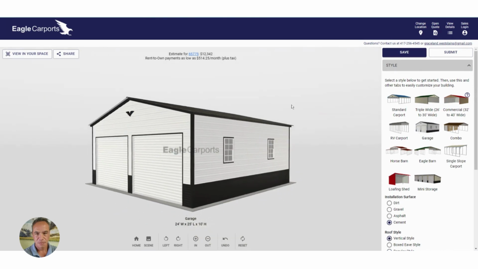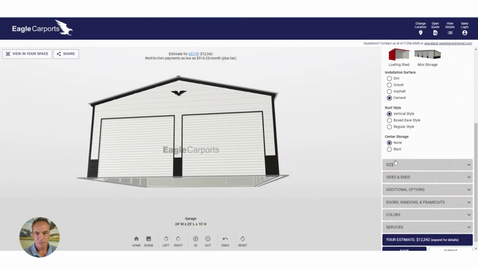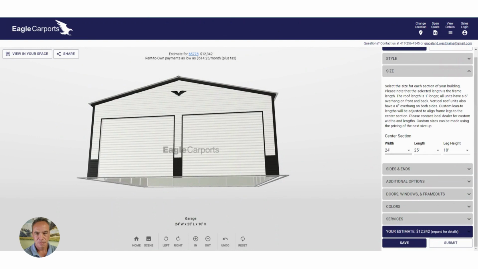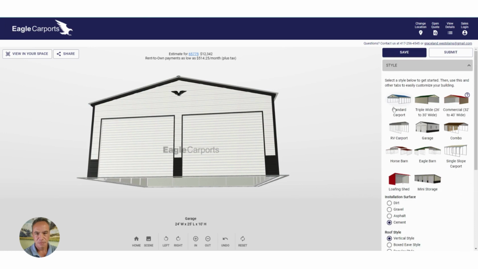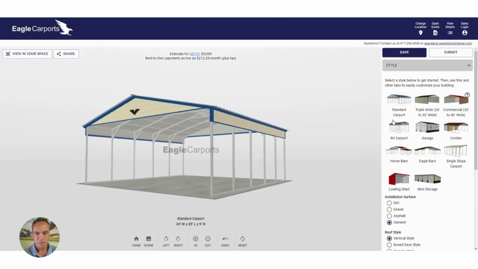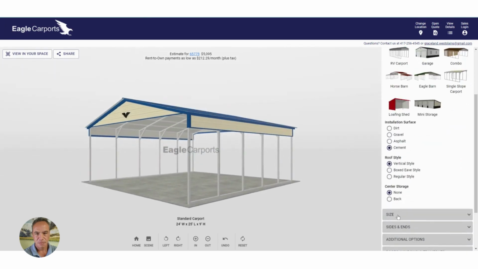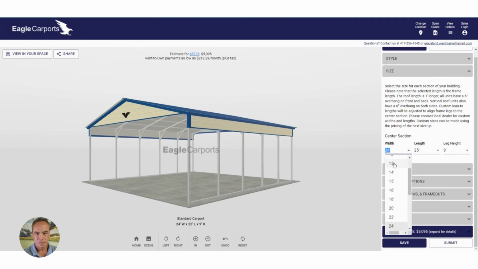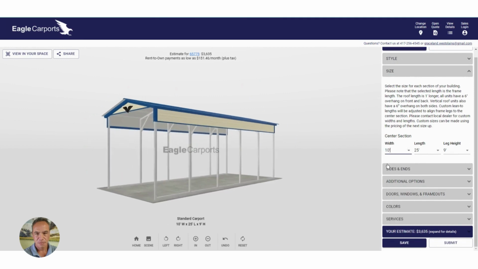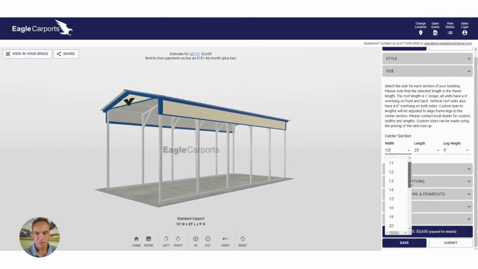Okay. So the next thing that I'm going to do is come down to size. Sizes go from as skinny as 10 feet and as wide as 40 feet. When you go to a 40-foot wide building, well, let me go back to a standard carport so it's easier for you to see the roof trusses. And I am going to switch it on size. I'm going to go skinny as 10 so you can see what that looks like. All right. And then I'm going to switch it out to a 40-foot building.